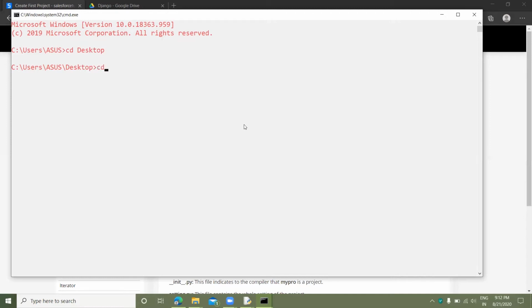So let's start: django-admin startproject. What is your project name? The project name is myproject. My project is my project name. You can also give your own name. After that, press enter.